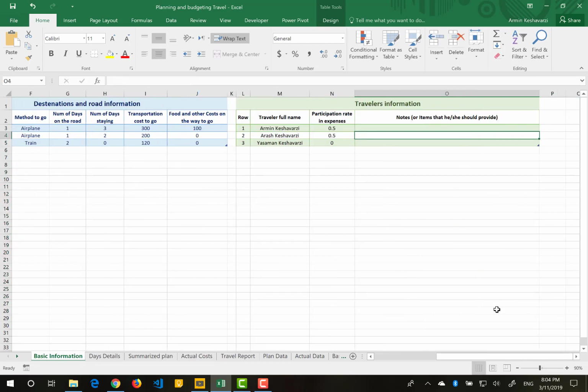And there is another place for each person. For example, Armin, Arash, and Yaseman, each of them needs to bring something, or we have to remember to bring our tickets or something like that. We can write that here. We can write to remember, when we plan to go on the travel, to bring something. If it's something important and you do not want to forget that item, or something you need to be noted, you can write it here.